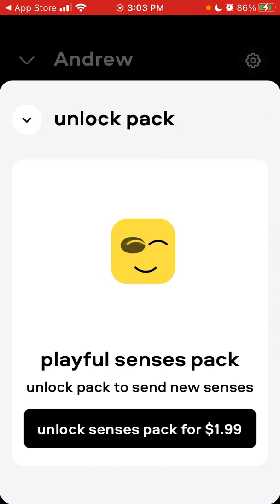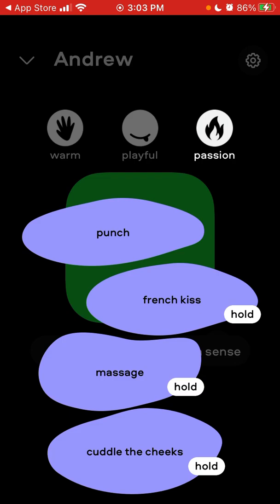It's not even a one month subscription. So definitely I would encourage you to use this app now because it's actually pretty cheap, right? One-time payment and you have access to all these additional emotions. So that's what you can do.